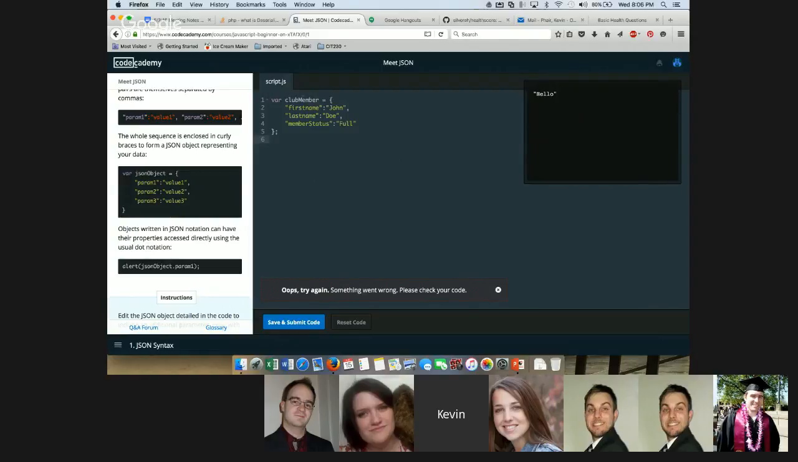So if you had a car, you would have the color, and it's red, and the number of doors would be 4, and the type of engine would be a V6 or a V8 or whatever. But your base object is the car. So here we have this variable called club member, and its first name is John, last name is Doe, member status is full.